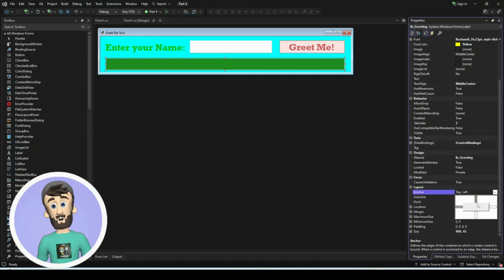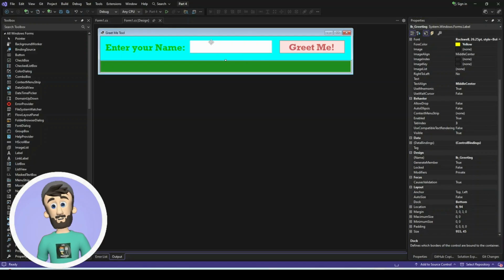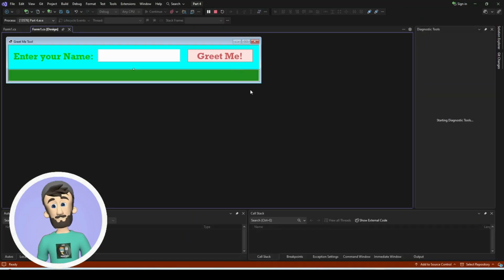Use Anchor and Dock to make your UI responsive when resizing the form. So in this case we set the Dock property of the label to Bottom. That means that the control is always at the bottom, also if we resize the form.